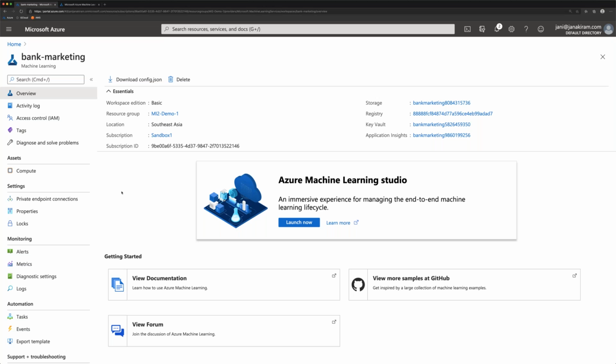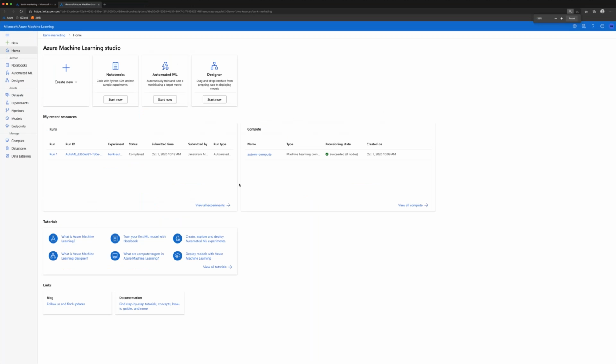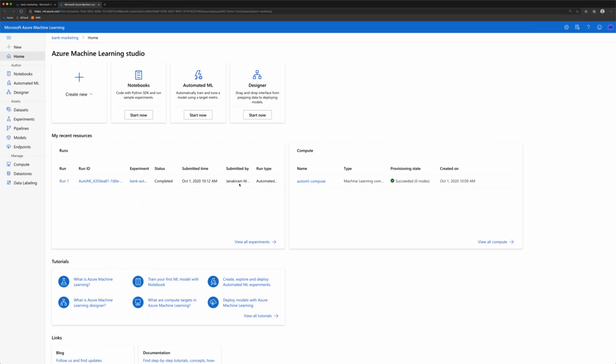So now the machine learning workspace is created. So we can click on launch now, the Azure Machine Learning Studio. Now this is going to be the tool that we're going to use. So this is a very nice interface and one of the best interfaces available in the public cloud to train the models.